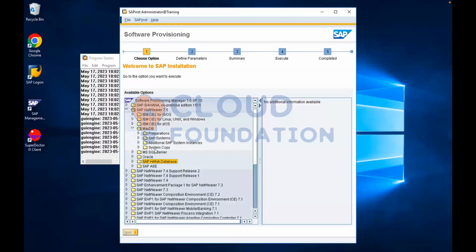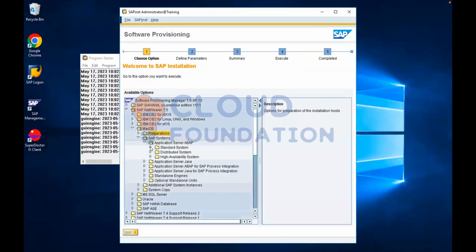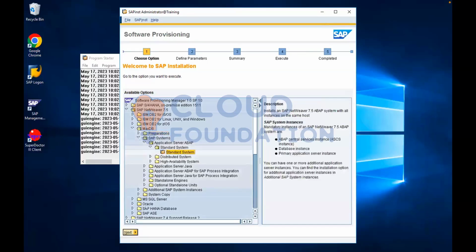Before installing, you have to install the HANA database separately. HANA database you have to install separately, while MaxDB installation is not separate, because MaxDB is a very small database. It is only a 200-300 MB database, so it does not require separate installation. So SAP system, standard system. I just want to install the standard. I don't want to make it a high availability or disaster recovery site.